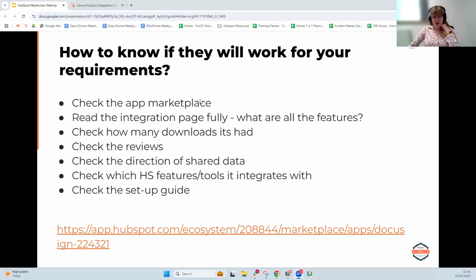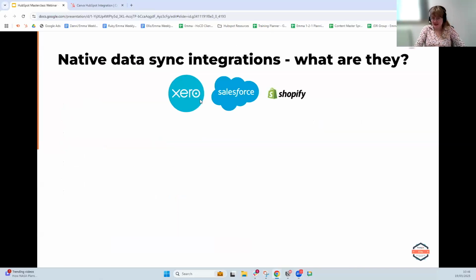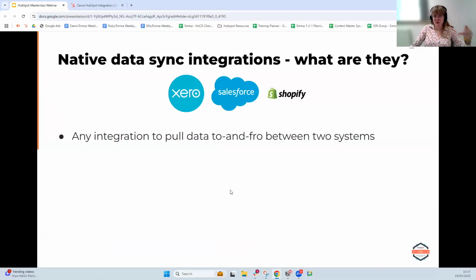Fantastic. Okay, moving on to data sync integrations then. Now, to do a native data sync integration, you're going to be looking at a tool that is designed to pull data to and fro between two systems. So it might be that your CRM is housed somewhere different to HubSpot and you're just using HubSpot for your marketing, in which case you might want to link up with a separate CRM system. It might be that you have an e-commerce website in something like Shopify or WooCommerce that you want to connect together. It might be to do with your accountancy platform, or it might be ERP software, something like that.